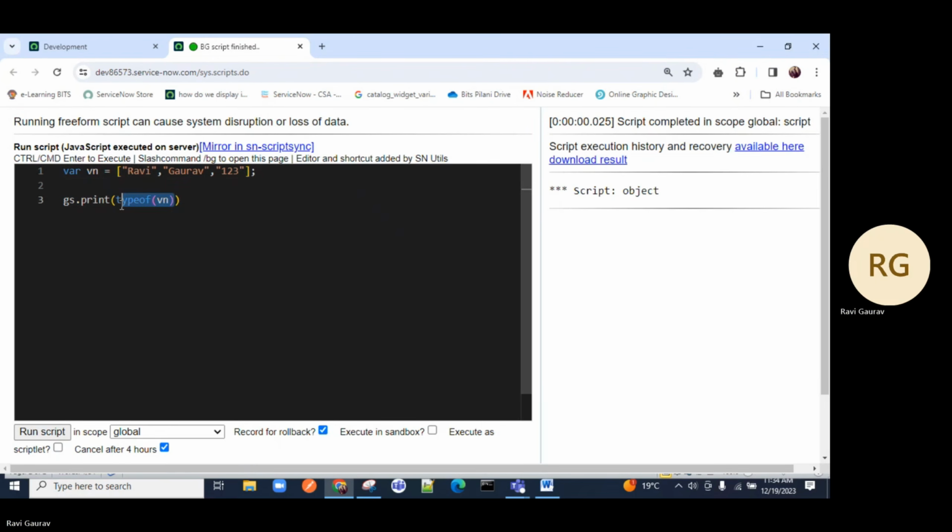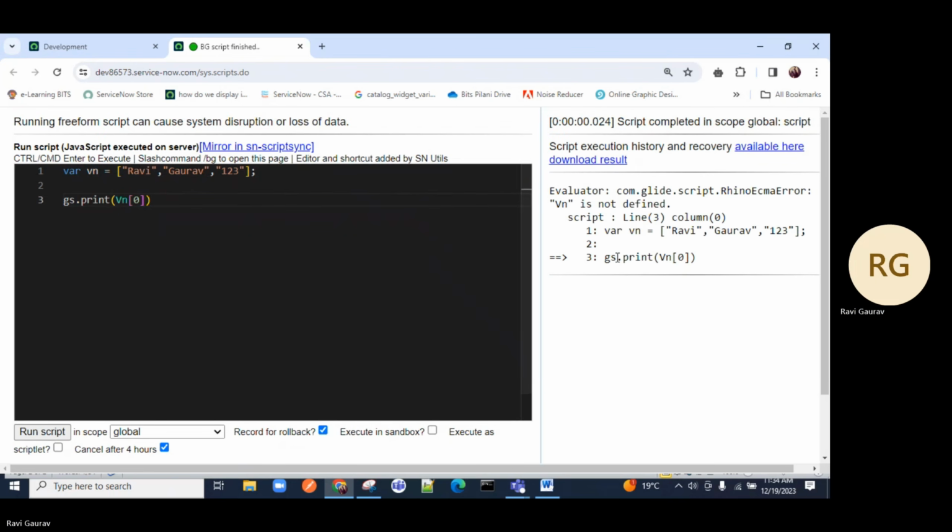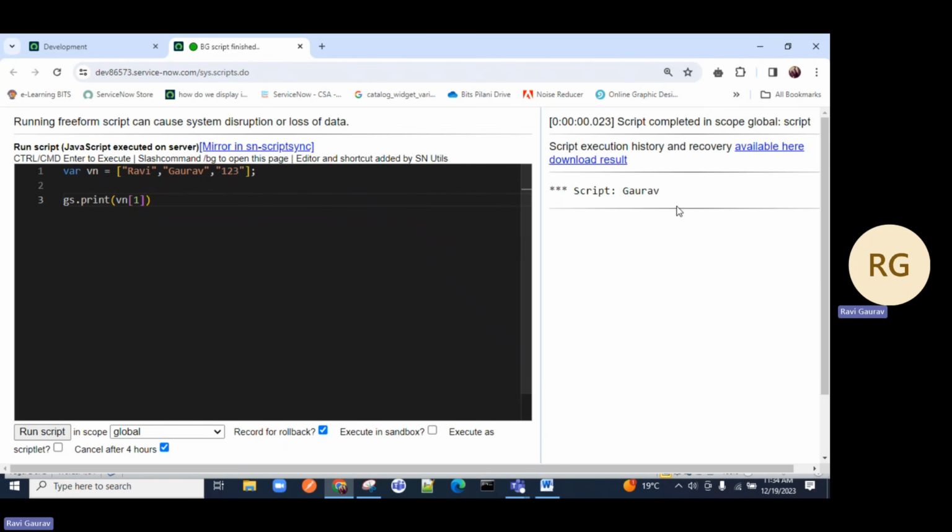So let me show you this. VN of 0. The spelling should be correct, the same spelling, Ravi. But if I change the spelling, see, if I give a capital V, error. What is the error? VN is not defined. Getting my point? So we cannot use it. Let me just go back and type VN. Correct. Now if I want VN comma 1, see, got it.